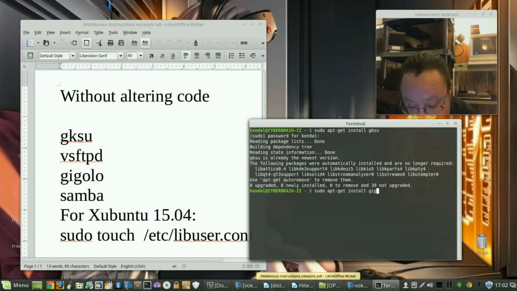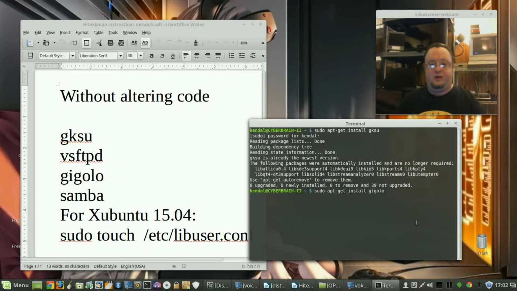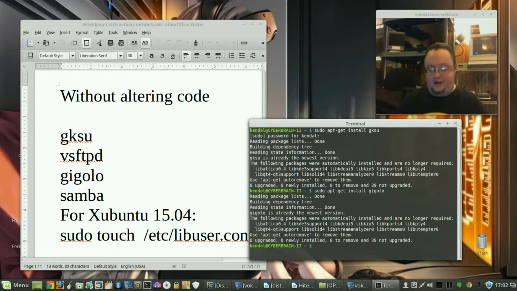We'll say Gigolo. Okay, and then you hit return, and follow the instructions. Just read it and watch it go. Eventually it'll come back around to you at your computer. So if I enter that, it tells me that it's already the newest version of Gigolo also. Okay, and you do the same for Samba. Repeat the process, sudo apt-get install Samba.